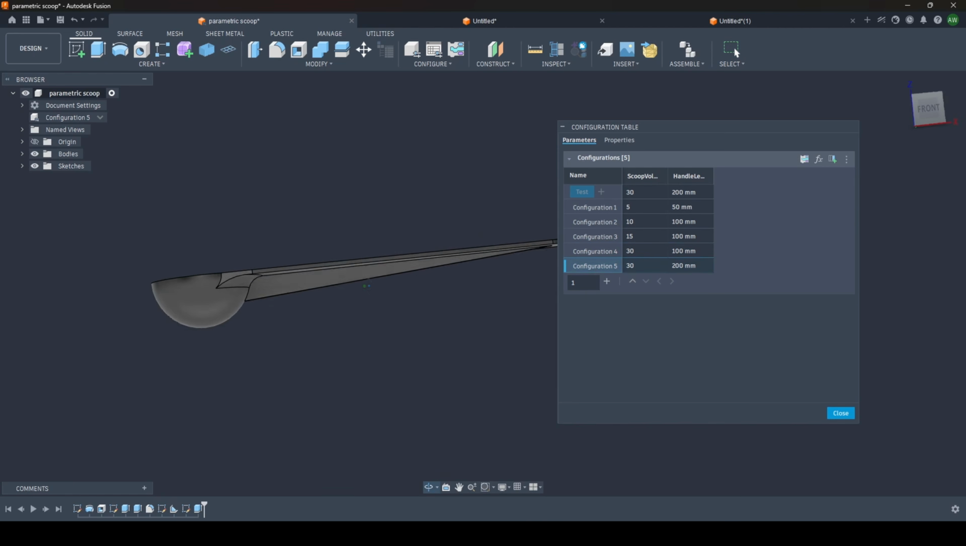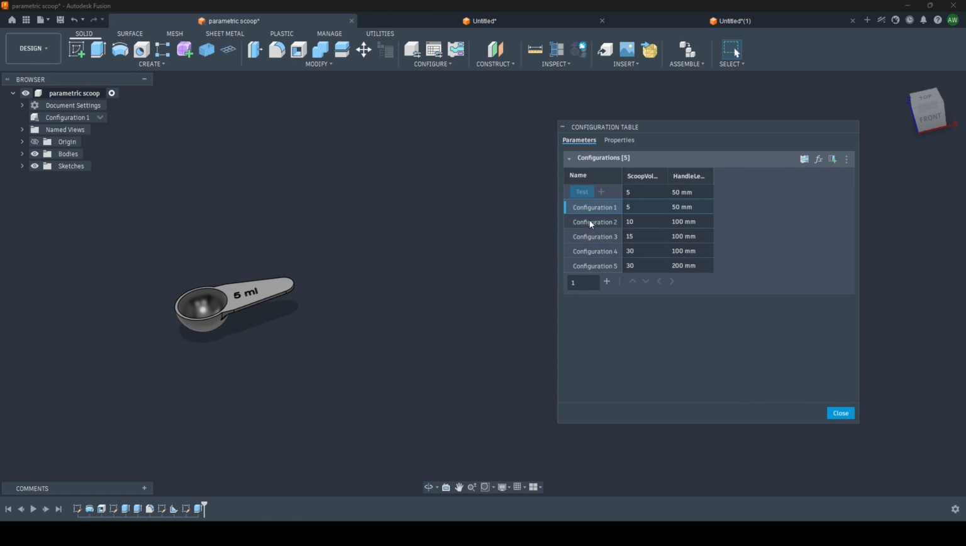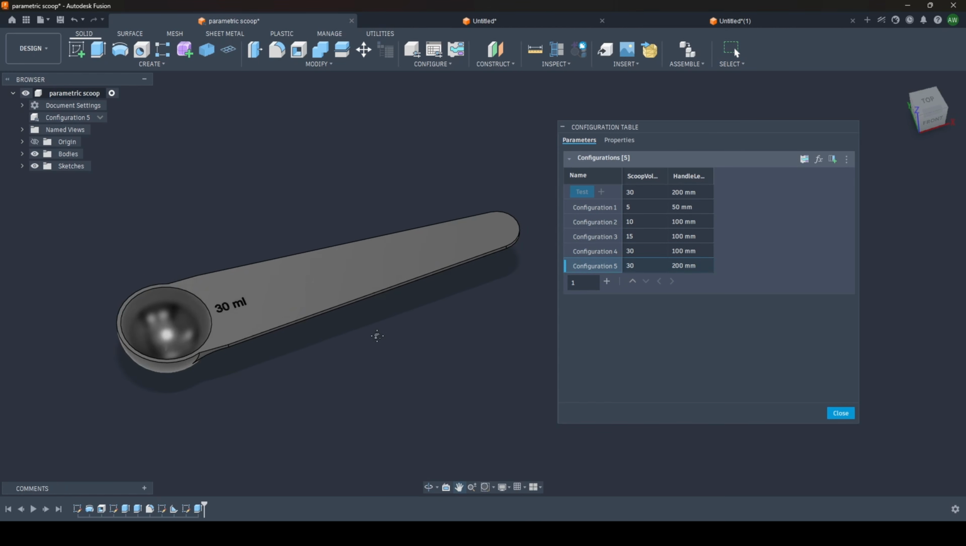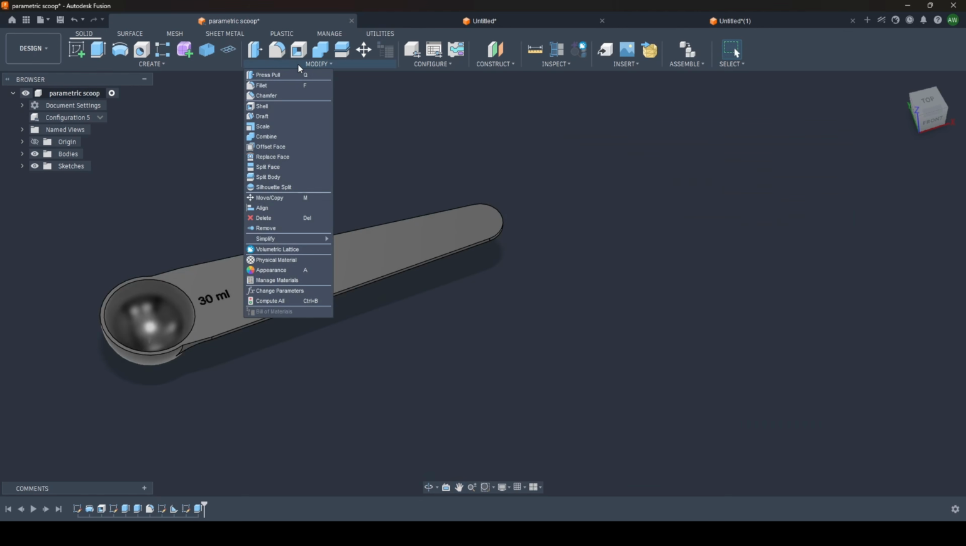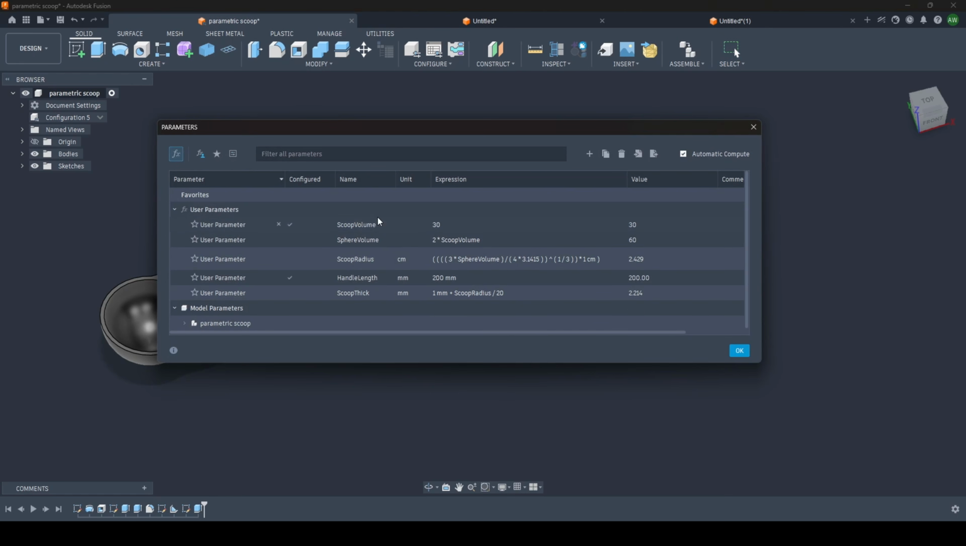And you can see as the model parameters are changed, it changes live in the different configurations, and everything proportionally stays nice and the same, and the text changes for us. And we have basically every single scoop that we could ever want in our wildest dreams. And so basically the best way to do parametric modeling is to start with some good parameters. And so we have all of our parameters here.